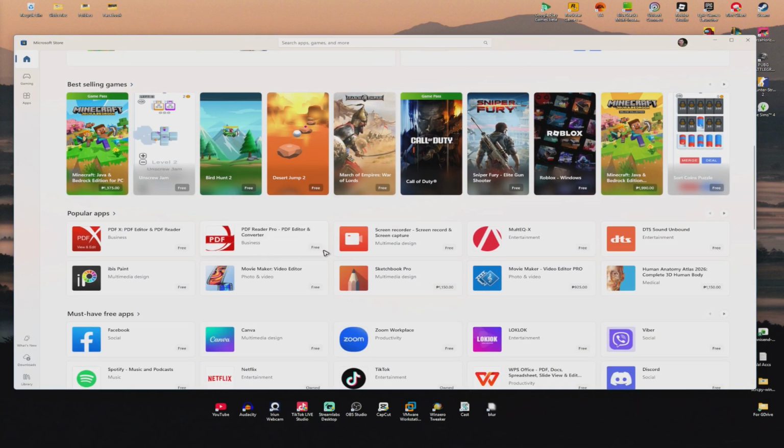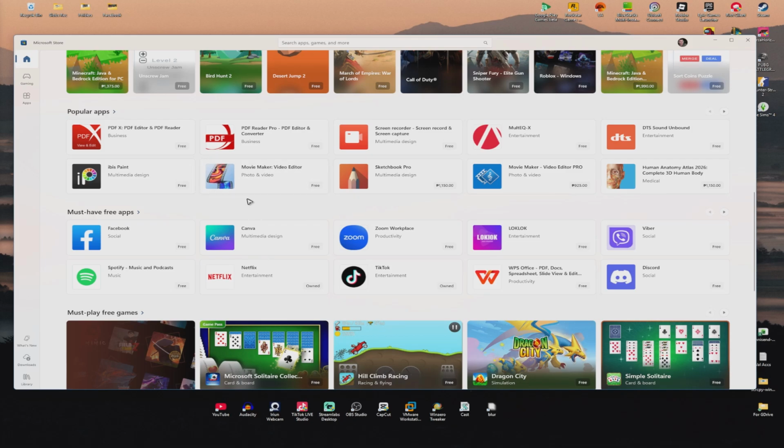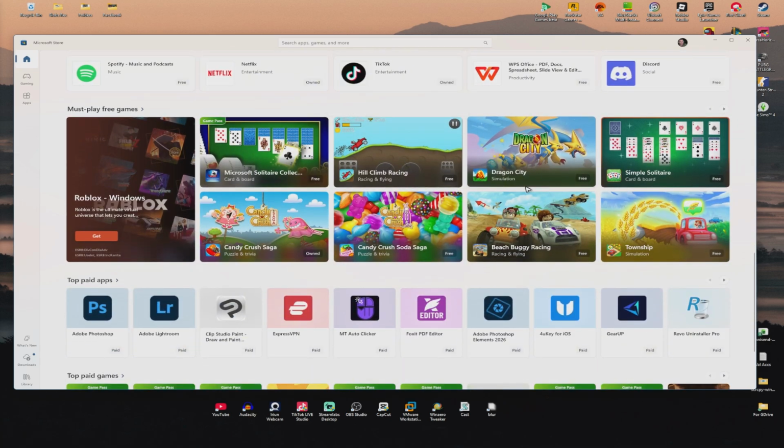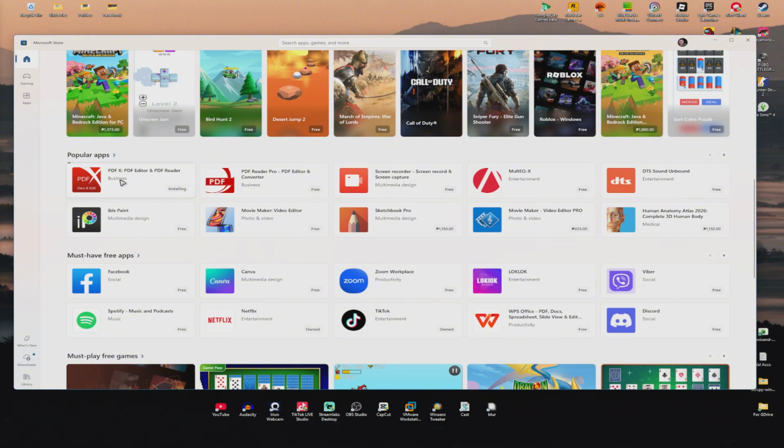Let's say we go over to applications right here. When we scroll down, as you can see, we have PDF editor and PDF reader. Let's say I'm going to get it. I'm going to click on Get, or you have Facebook here as well, Canva, Zoom, Discord, and some other options. I'm just going to wait for the installation process to finish, and once that's done, I'm going to open it up and let you see that it works.